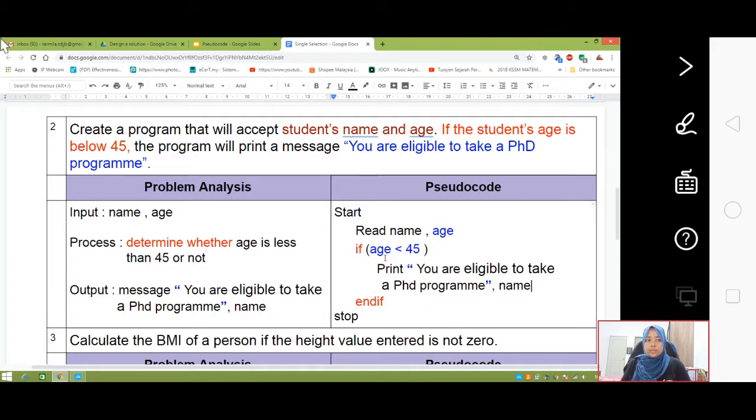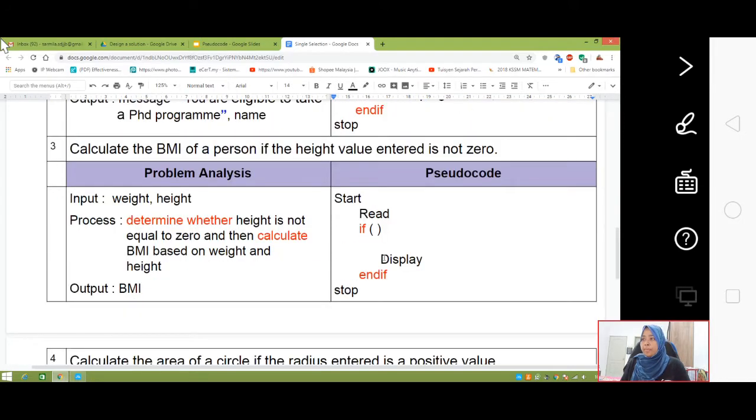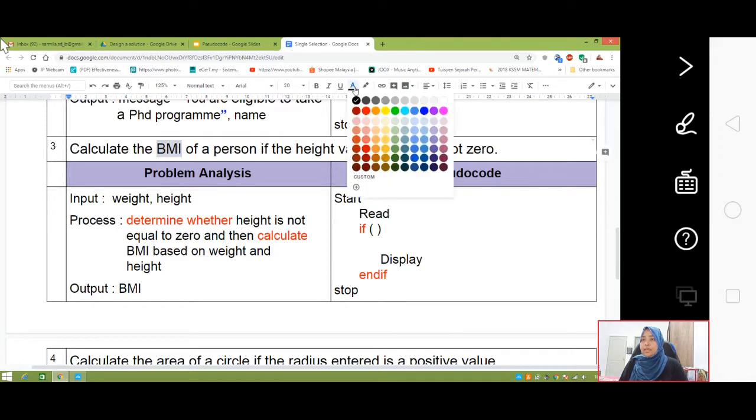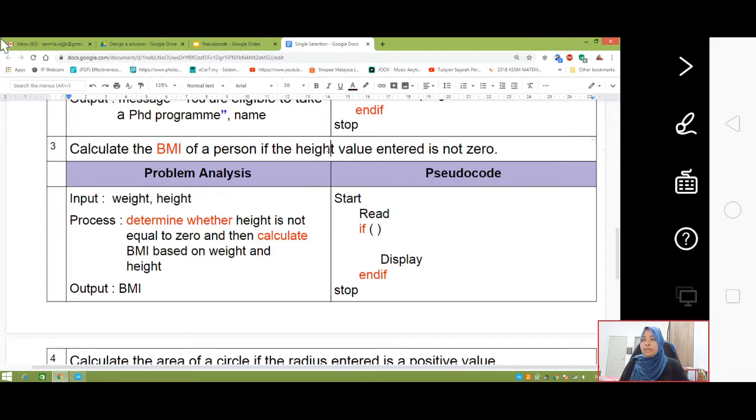Okay, next, third question: calculate the BMI of a person if the height value entered is not 0. This one is a bit different from the first and second questions, because it has a calculation. Calculate BMI means that is the output. We want to calculate BMI. For the process, remember, start by determining whether height is not equal to 0, and then calculate.